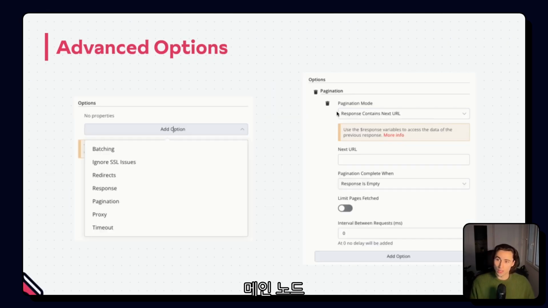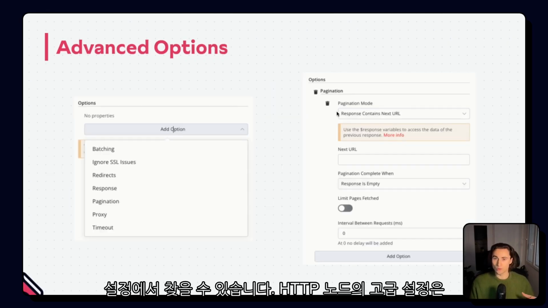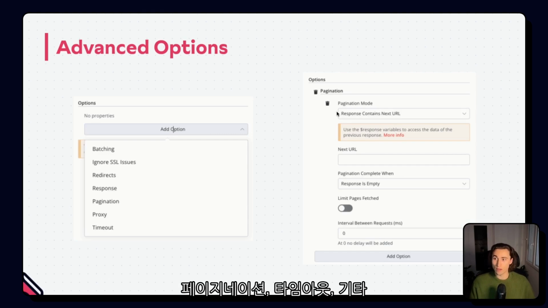The advanced settings of the HTTP node allow you to deal with pagination, timeouts, and other common use cases. For example, if you're calling an API that gives you the URL of the next page in the response, you can configure it in the pagination settings to make the HTTP node deal with pagination without having to create a loop. This will save you a ton of time when building API requests.